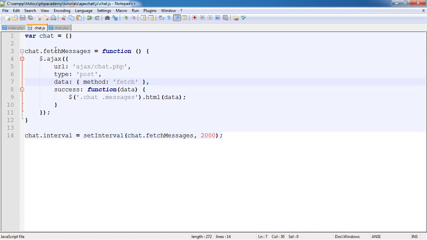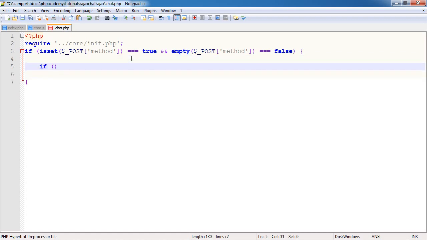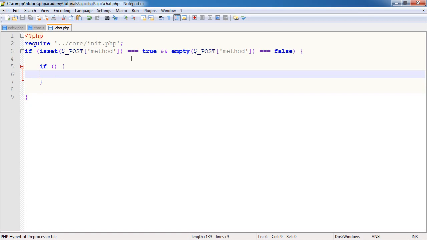Now when we create the throw message function, we're going to be saying throw here instead. So this is basically going to pick this up, and then in here we're going to have an if statement to say, if this is fetch, then fetch the messages and output them. If it's throw, then pop the message in.